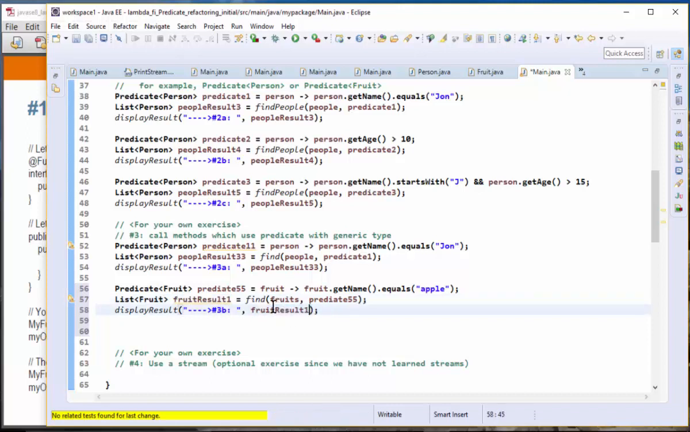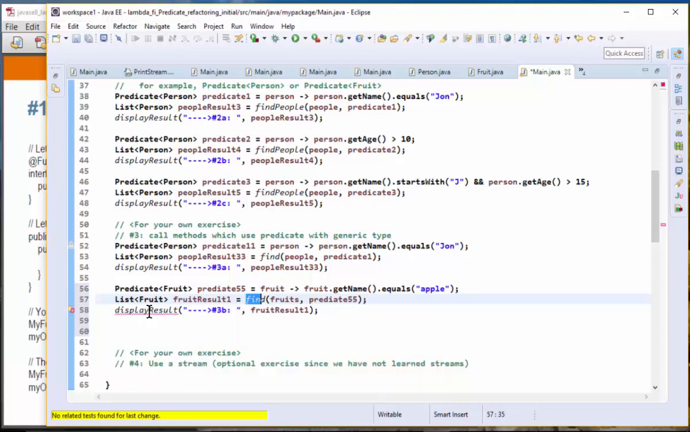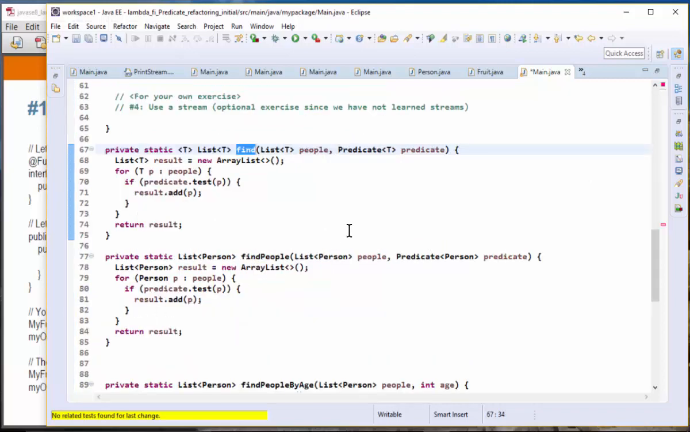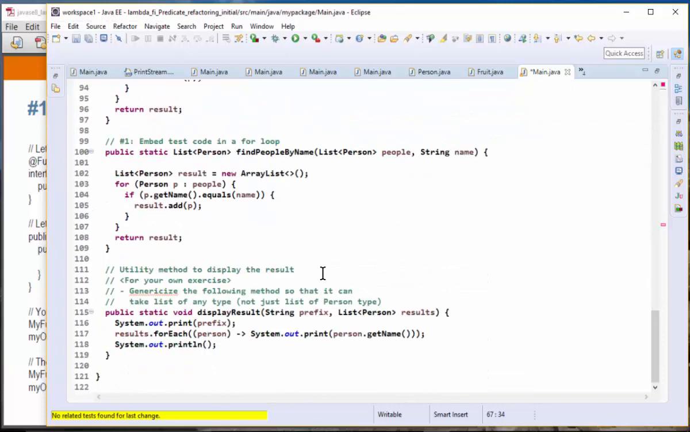So I'm using the same find method. Let's see, fruit result one. Yeah, it doesn't like fruit result. So let's take a look at the display result. What is a display result? Yeah, so see, this is another for your exercise.